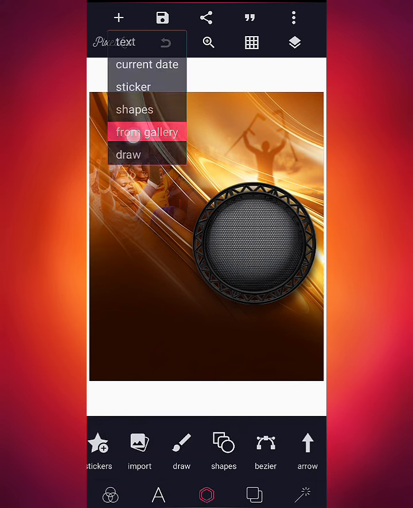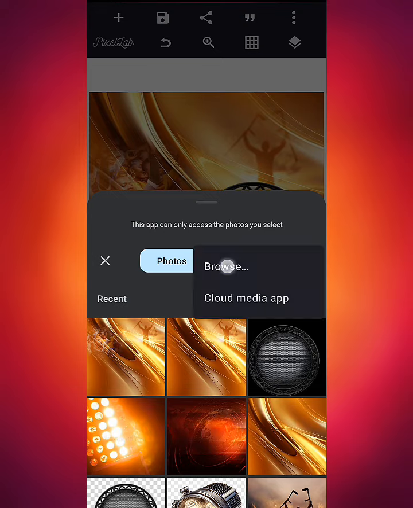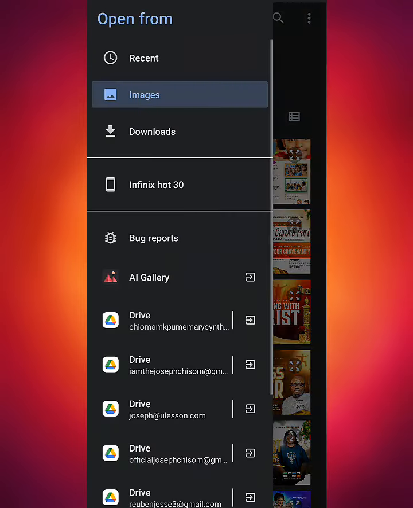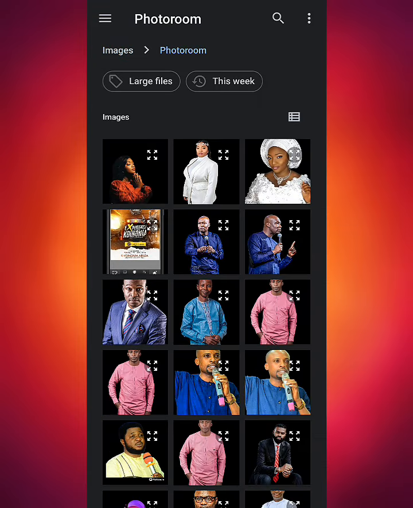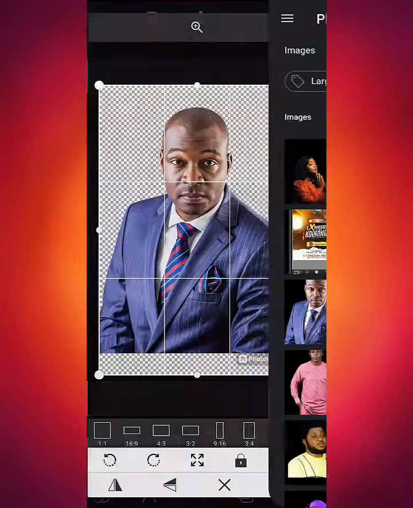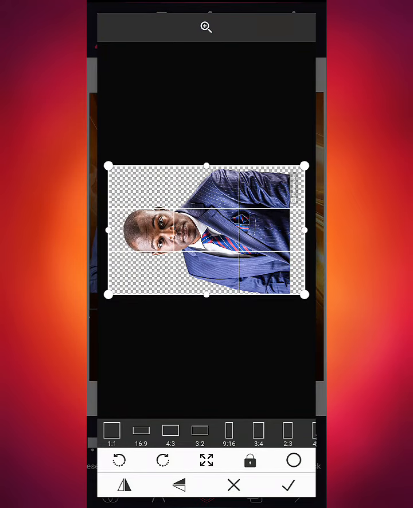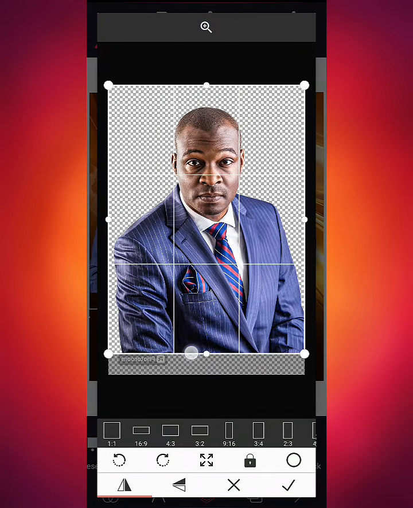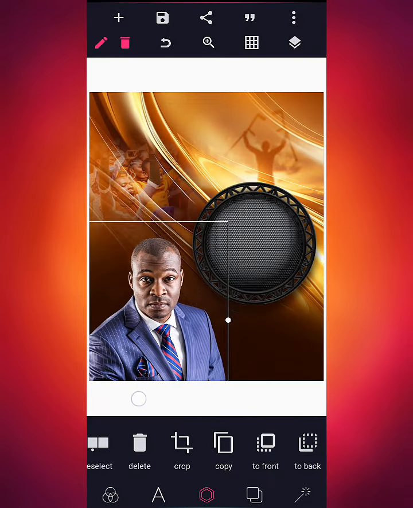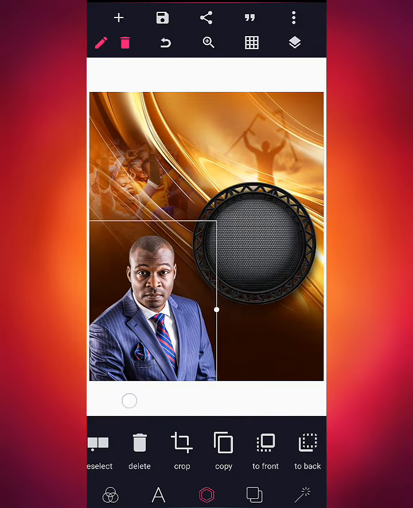The next thing, I want to position Apostles image. I'm going to images, and where I have Apostles image, it should be in photo room, right? So have this here, right? So rotate this, no, not this rotation, this, and crop out this, right? So you have this here.